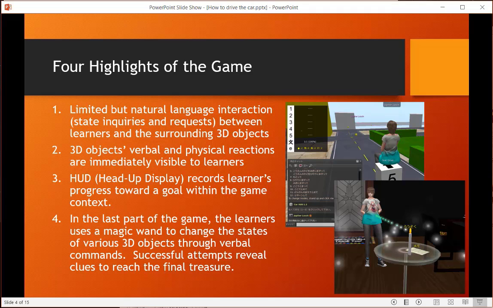There are 4 highlights of the game. Number 1. Limited but natural language interaction, stating inquiries and requests between learners and the surrounding 3D objects. Number 2. 3D objects' verbal and physical reactions are immediately visible to learners. Number 3. HUD, head-up display, records learners' progress toward a goal within the game context.